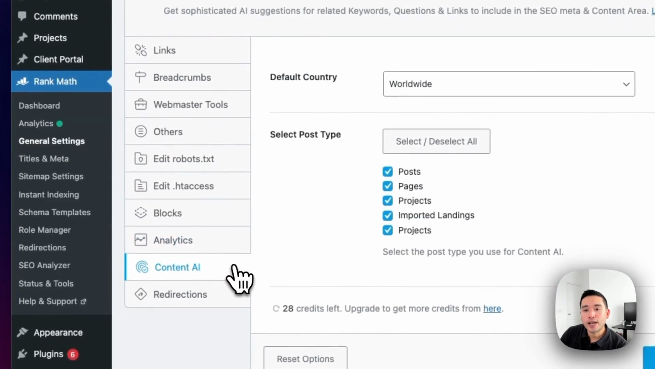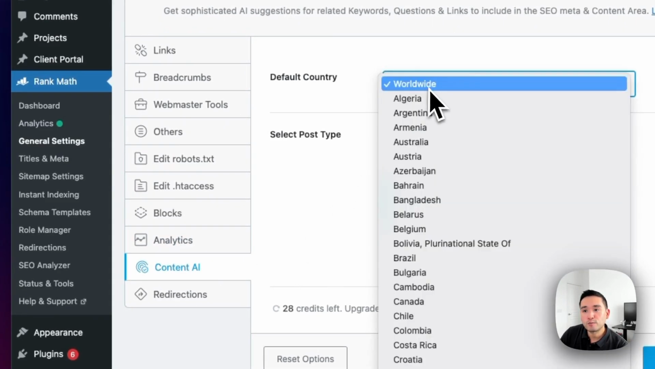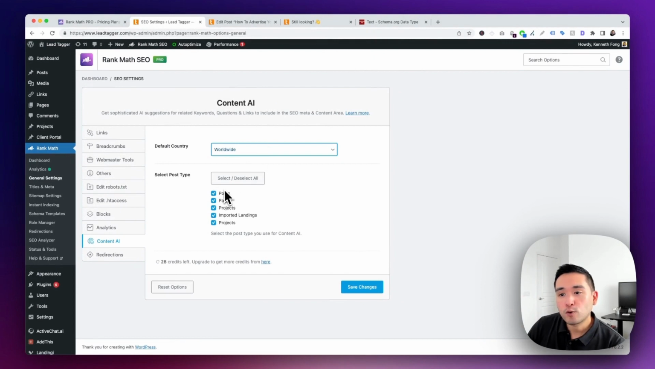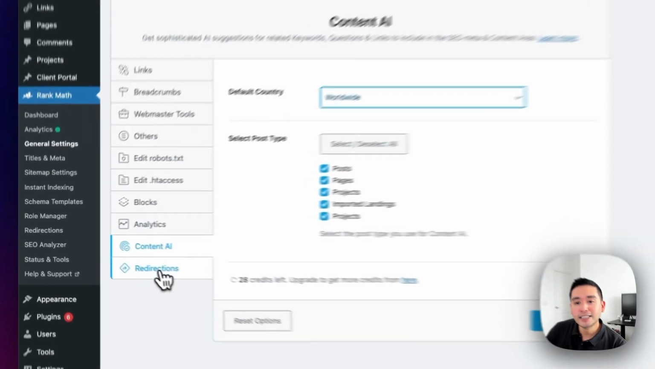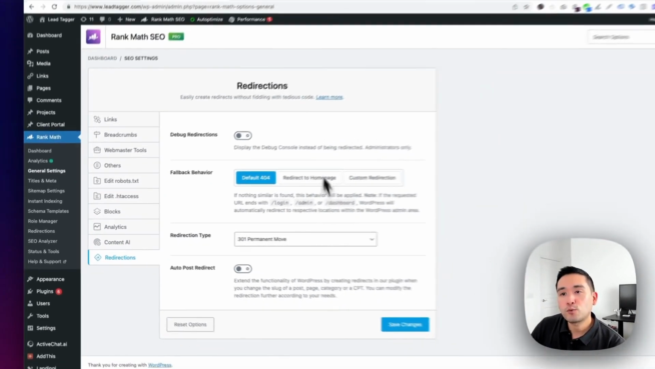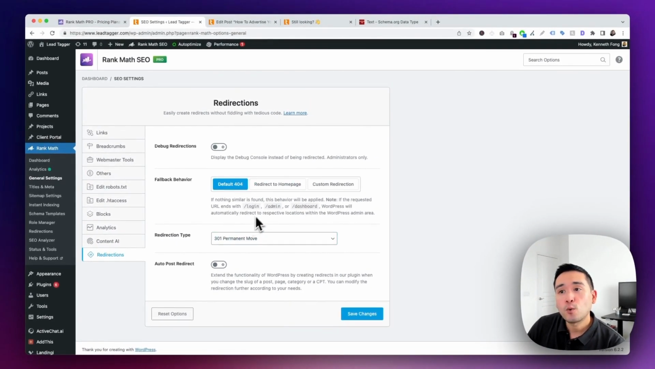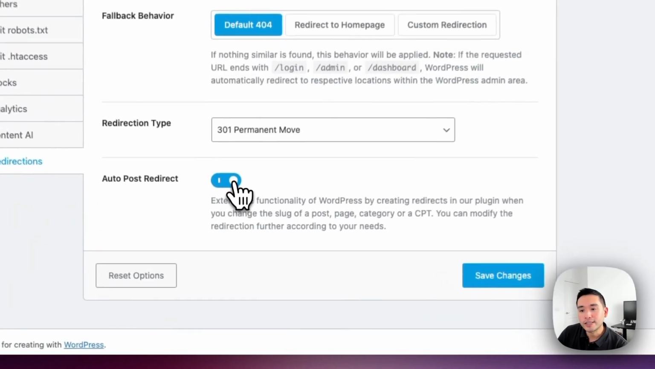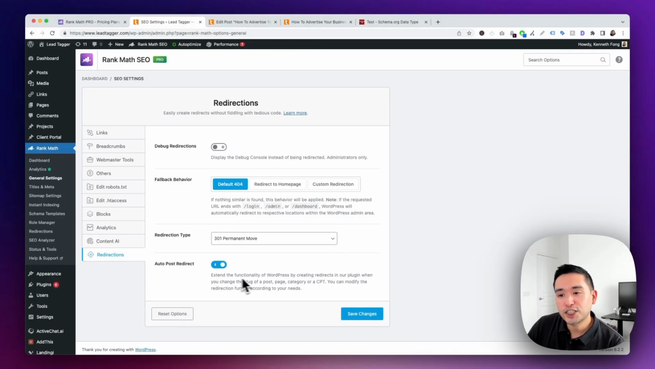And you can update your content AI settings. You can choose from different countries and tell Rank Math which post types you want to use the content AI feature on. And lastly, redirections. So this is where you can easily create redirects without fiddling with tedious code. I really like this one, auto post redirect. So if you toggle this on, you can extend the functionality of WordPress by creating redirects in the plugin when you change the slug of any page. Okay, so these are all of the general SEO settings.